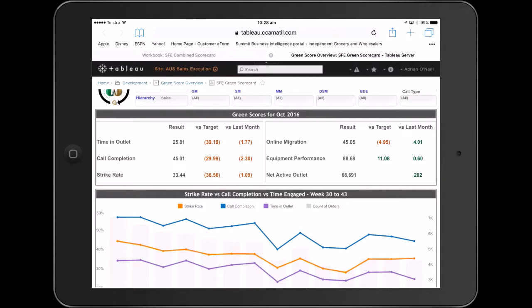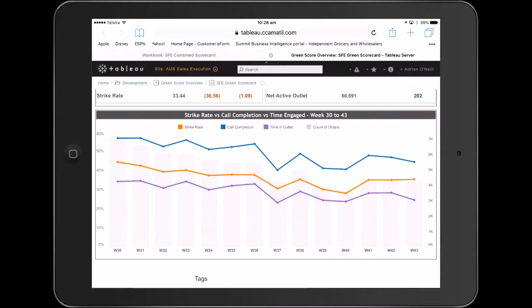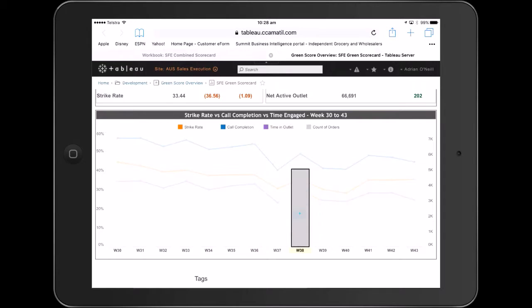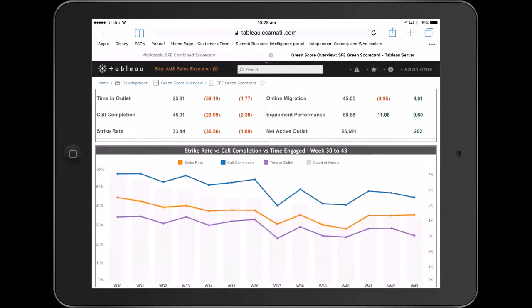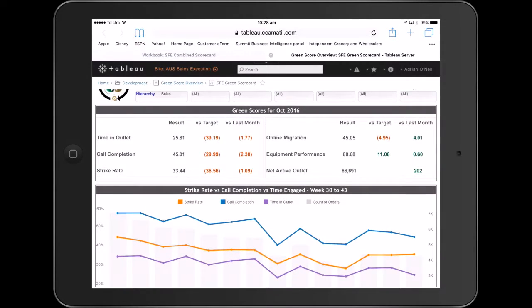Directly beneath this is the graphical representation over a 13-week period of your strike rate, call completion and time in outlet measures compared to the total count of orders. To put this into perspective, in this example there's a spike in call completion, time in outlet and strike rate in week 38 versus week 37, which led to a significant increase in orders versus the previous week and highlights the obvious link between customer service and increases in business performance.